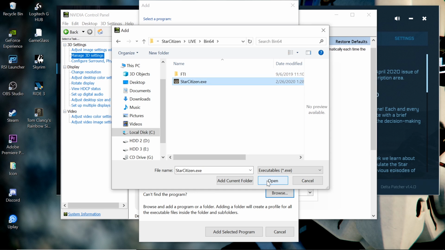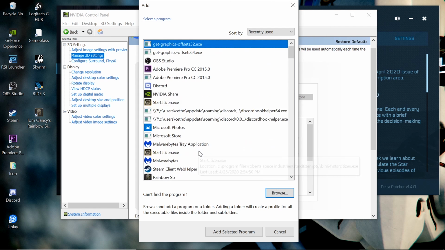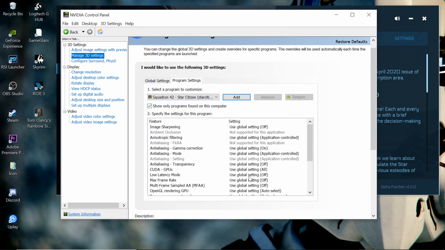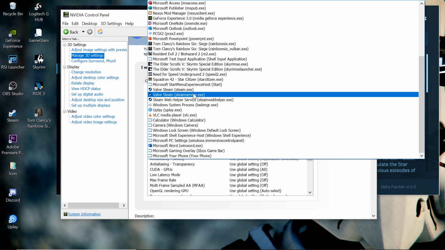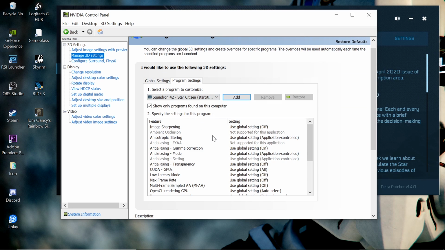You click that, you press open, and then once you press open, that's going to put that program in this list right here. Once it's in this list, you find Star Citizen EXE, and then you press add selected program. Once you've added selected program, it's going to wind up in this drop-down list. Now, once it's in this drop-down list, go to your Squadron 42, and then you can adjust all of the settings for that.